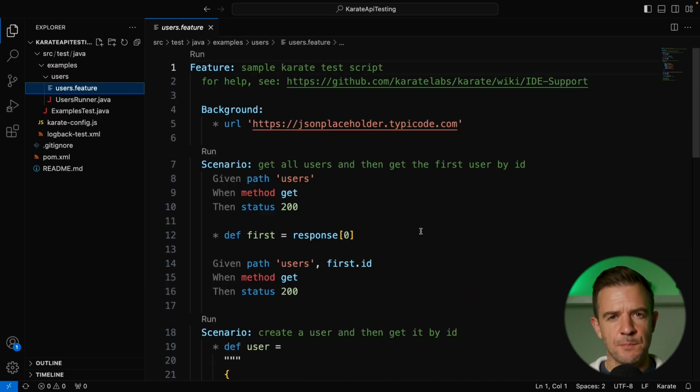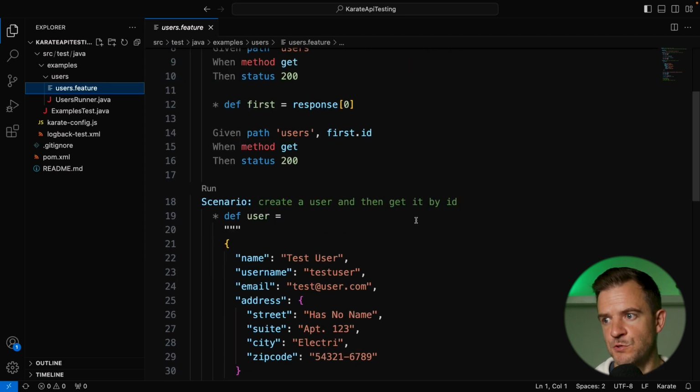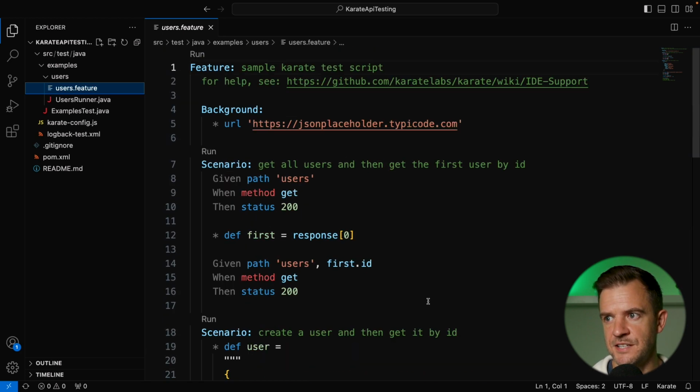So again, these are just a couple of the example tests that ship with Karate. We don't need to worry about these too much because we're going to be writing out our own tests from scratch, but it just shows basically the language that we use in order to write API tests. So there's just a couple of really simple API tests in here for us to have a look at. But again, we don't need to worry about these because we're going to be writing these out from scratch. But we can just see some of the language that you use here to write Karate tests.